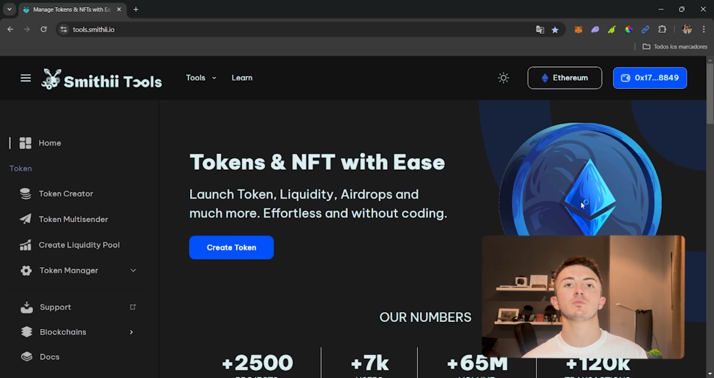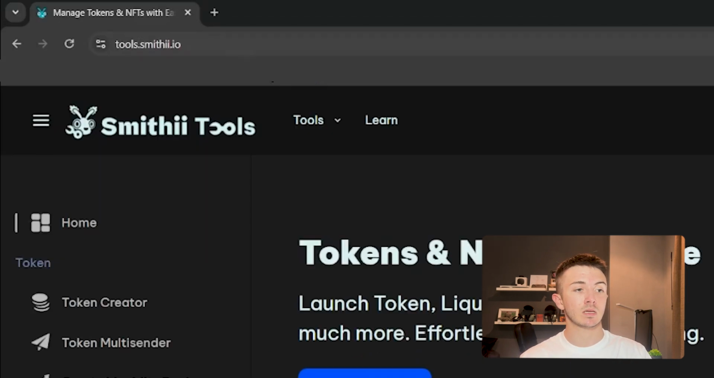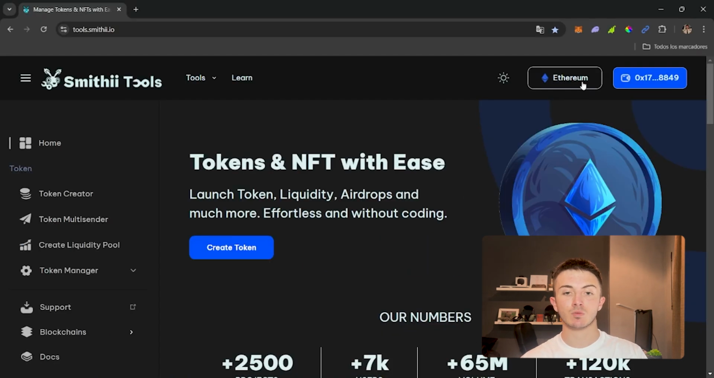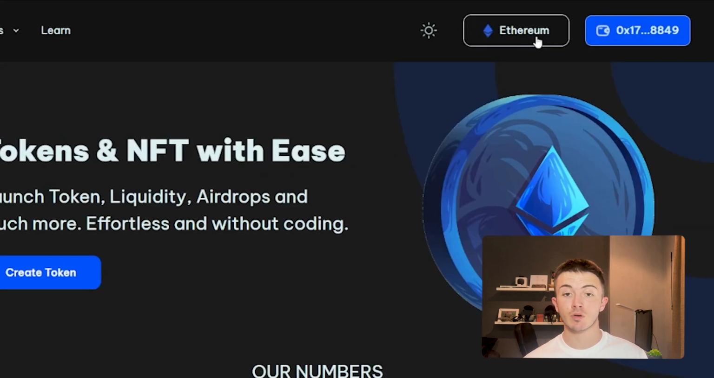As always, we're going to be using Smithii Tools. So the first thing we're going to be doing is selecting the website itself, which is tools.smithii.io. Next, we're going to be selecting the network in which we're going to be working. In this case today, we're going to be airdropping our token in the Ethereum blockchain. So we're going to be selecting Ethereum here. And now we're going to be selecting the wallet. In my case, I'm going to be using MetaMask, but select the wallet in which your token is in.